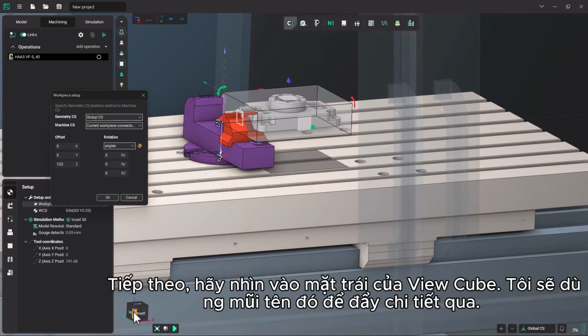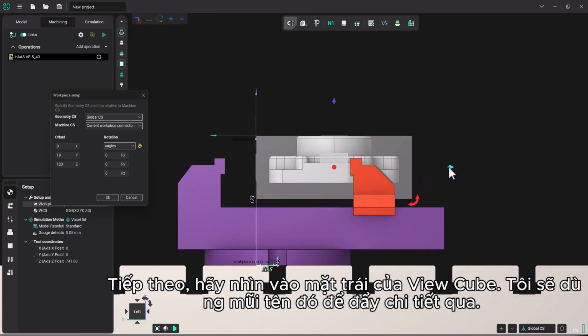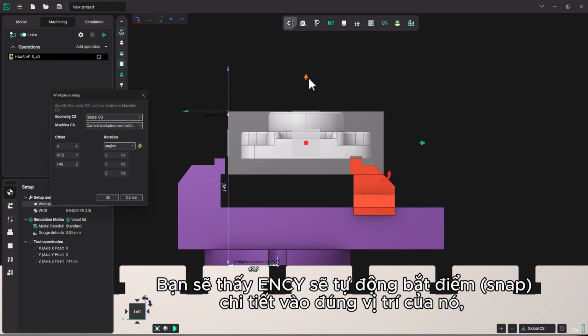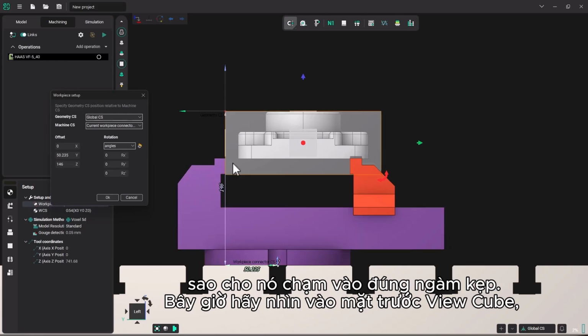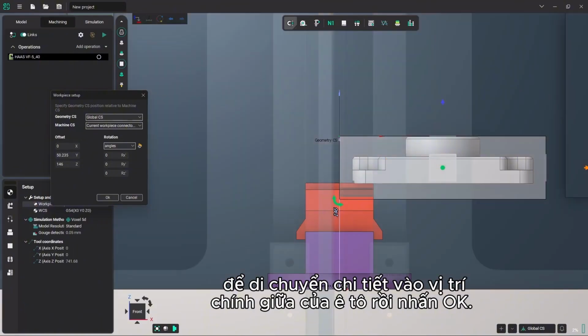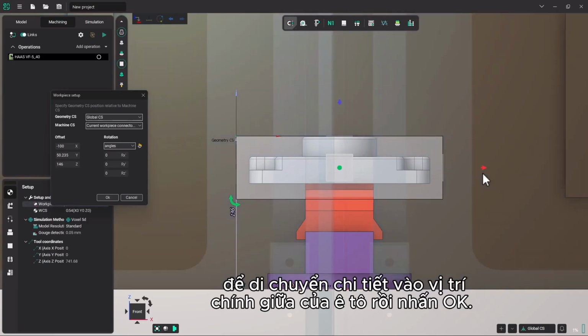Now we're going to look at the left side of the view cube. And I'm going to use that arrow to push this part over, and you will find that ENCY pretty much snaps it to the right place so that it's in the correct jaw, touching that correct jaw. Now let's look at the front of the view cube so we can move our part to be more centered in the vise.